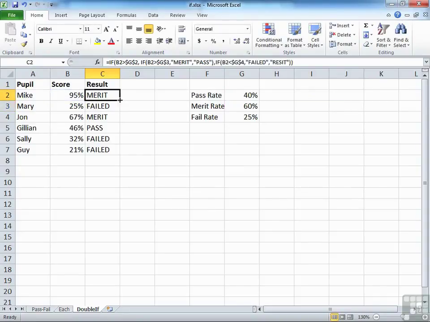If we take that formula now and drag it to the bottom, we'll find that Mary gets to resit, and as does Sally, because their scores are not below 25%. I mean, Mary's right on the limit. She's not below. Below would be a fail, and the only person who's failed is me. So this is nesting ifs.